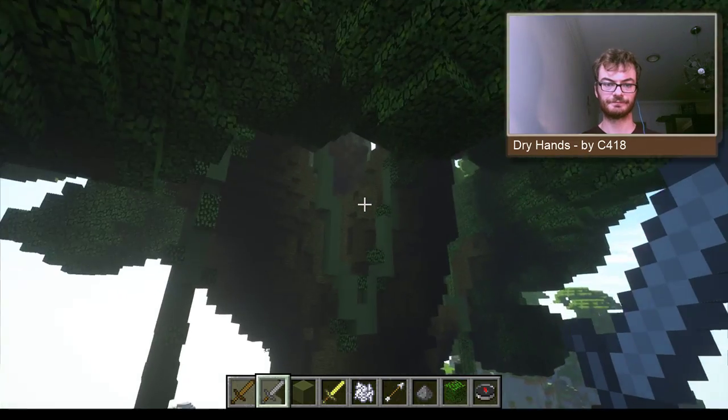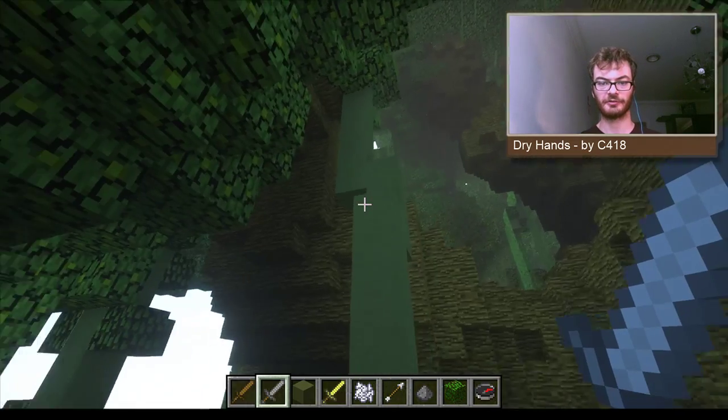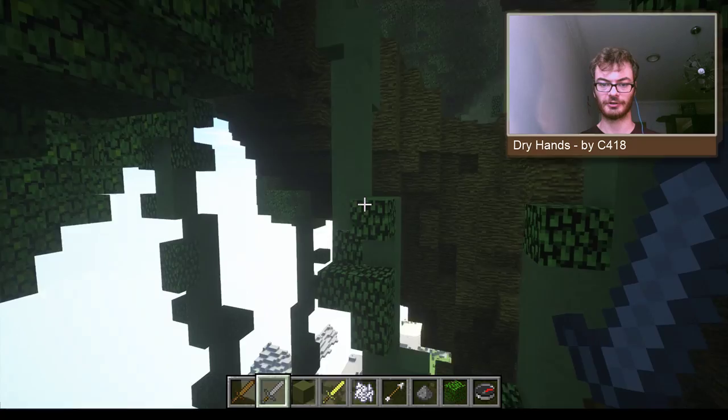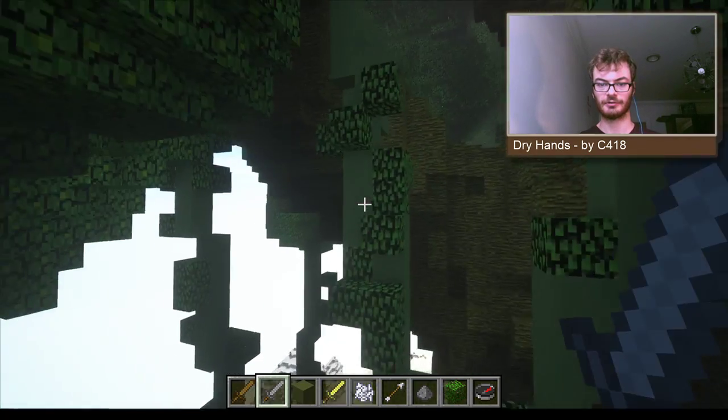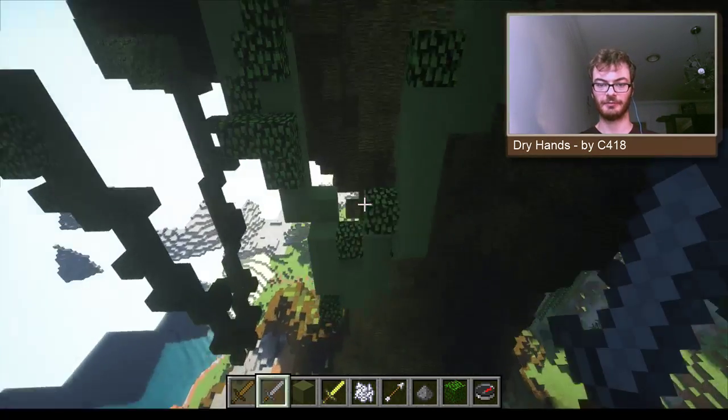Ooh. Did we get any leaves up there? Did they just not? Did he just get unlucky and not spawn any? Oh no, we did. Got loads of leaves there, in fact. Probably don't need any more.